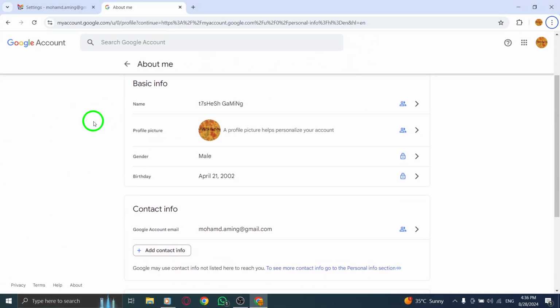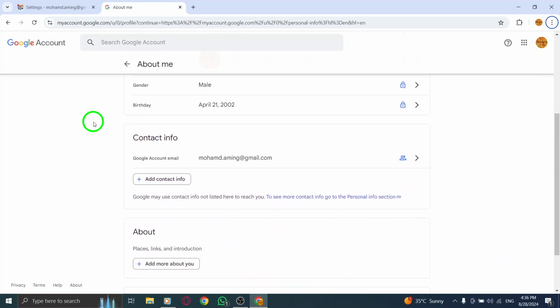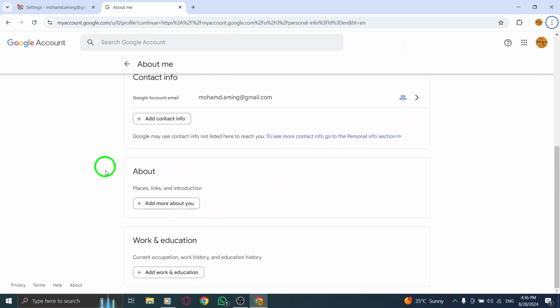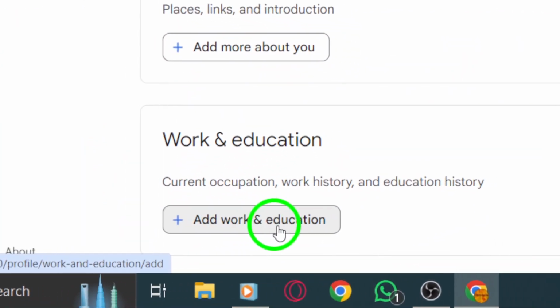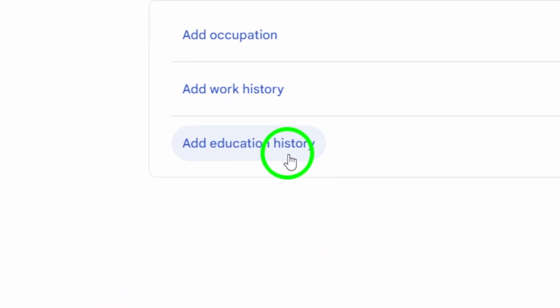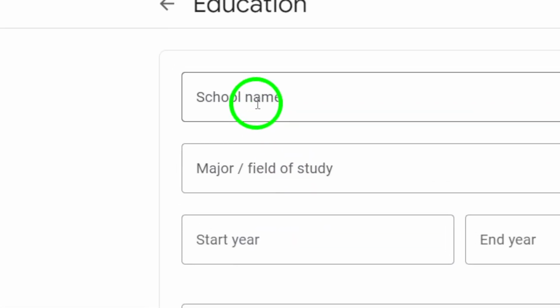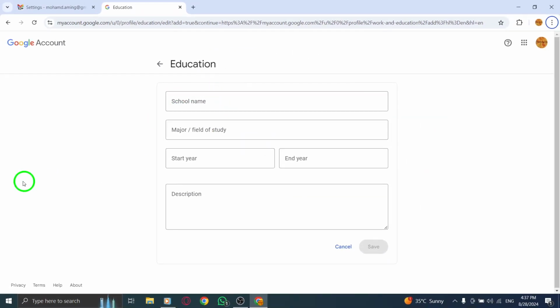You should now see an option that says Add Job and Education Information. Click on it to begin adding your high school details. Choose Add an Educational Record from the options available. A form will pop up where you can fill in your school name and additional details. Once you've entered all the information, don't forget to click on Save.